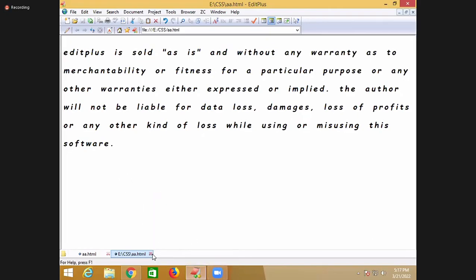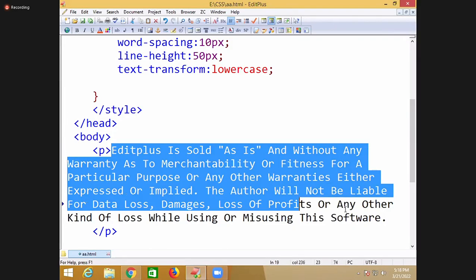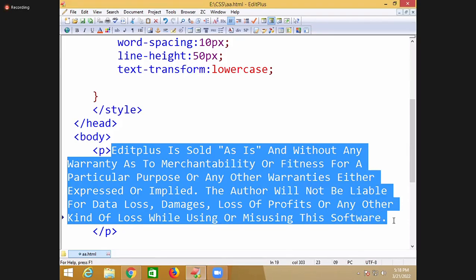Next one, capitalized case. This is already capitalized case. The first letter of every word is a capital letter. That is called capitalized case, also called title case. Camel case is something you are probably using, but the original term is capitalized case. This is already capitalized case; if I convert it, the same output will come.